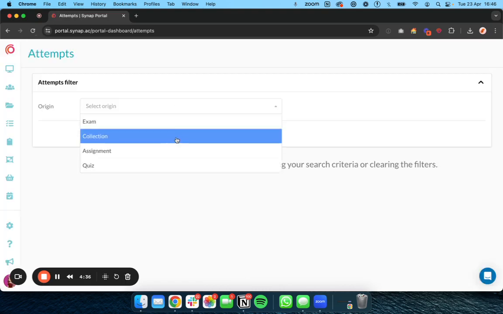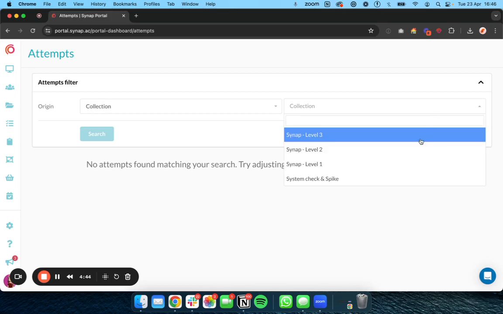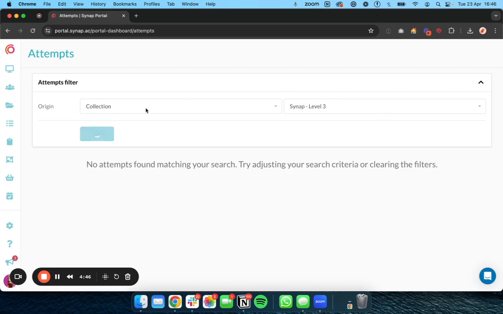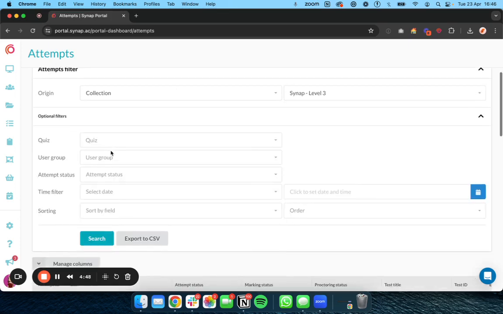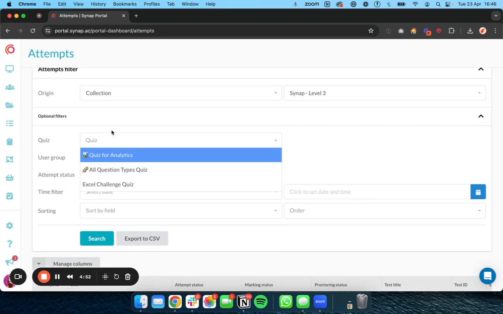So let's look at a collection. Collections are different from exams because you could have multiple user groups that have the same access to the same collection. In this case, when you load your optional filters, you'll notice that you can select one or more user groups from here, or one or more quizzes.